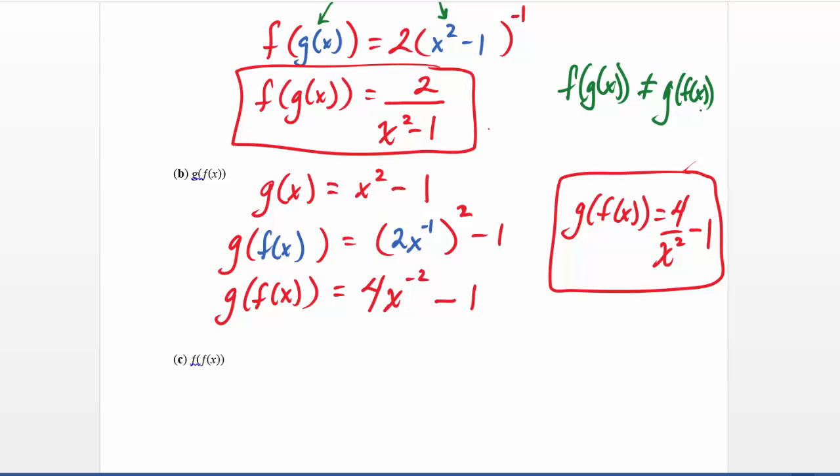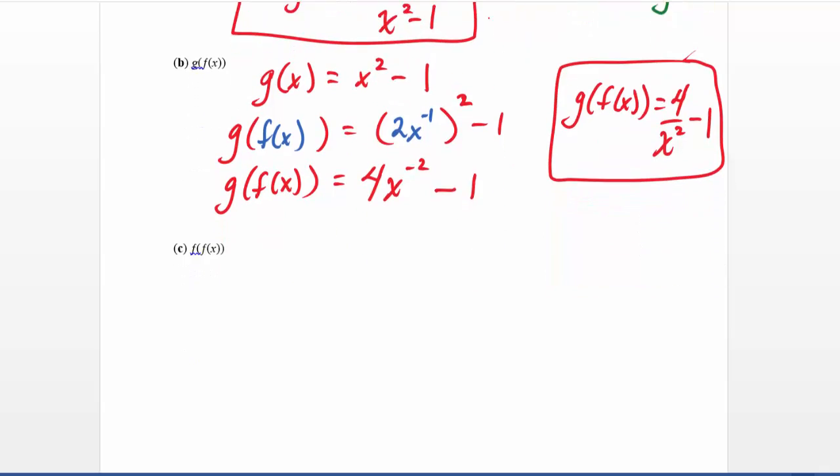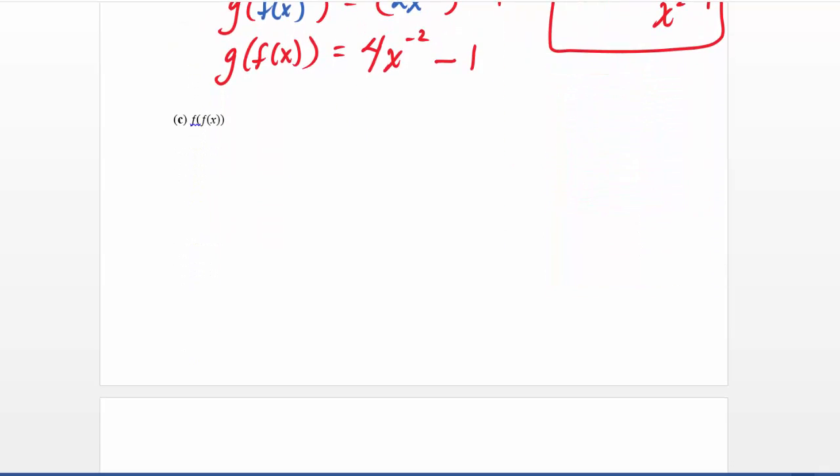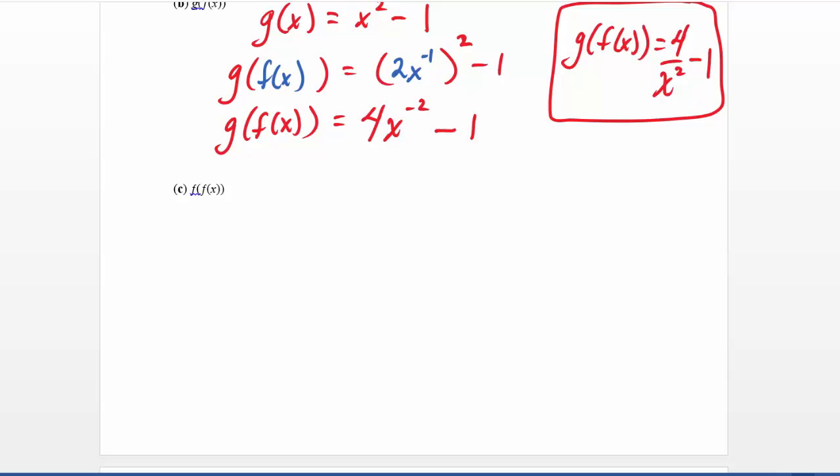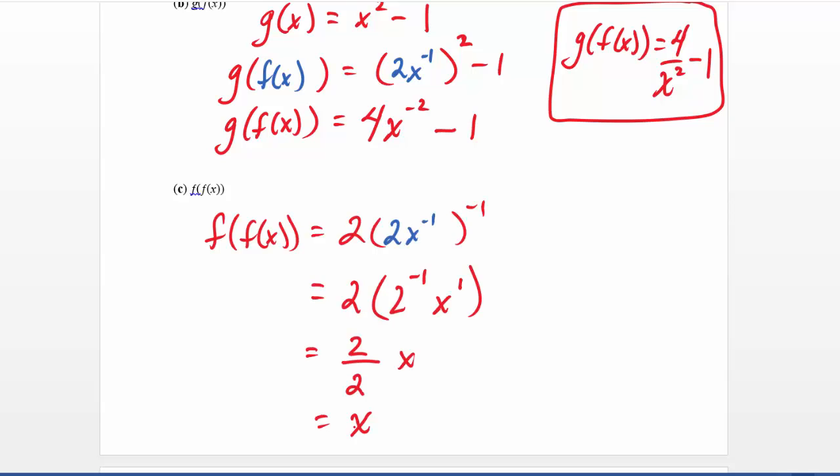Now, sometimes it will, and we'll talk about how that is and why that is in the next lesson when we start talking about inverse functions. But it does not necessarily equal those, and you can see that between those two parts right there. Alright, and last, let's do f of f of x. And you can see that we end up simplifying to just x whenever we substitute f of x inside of itself.